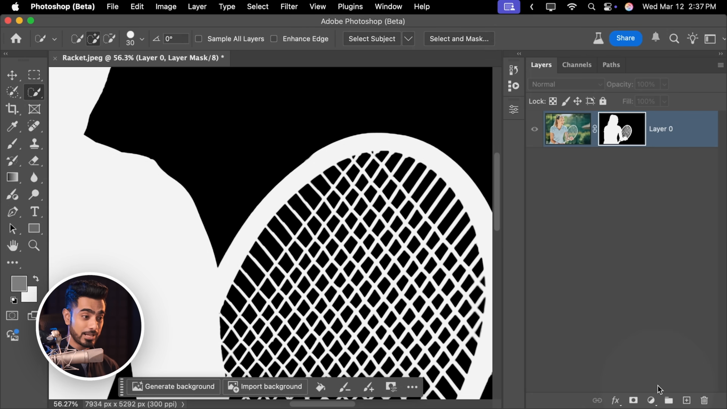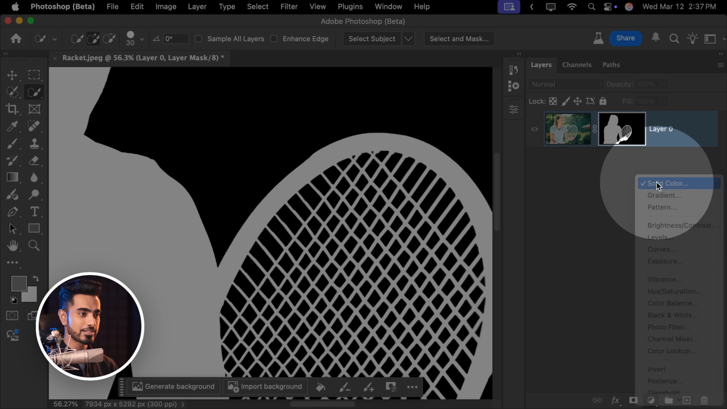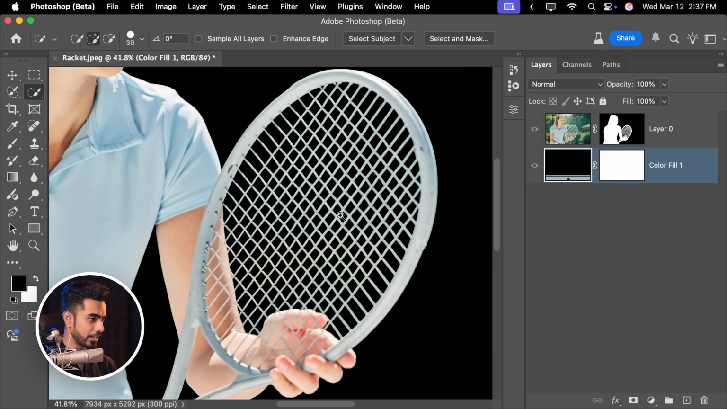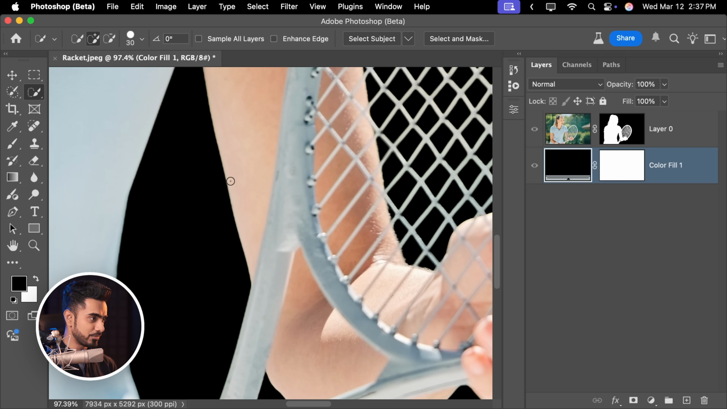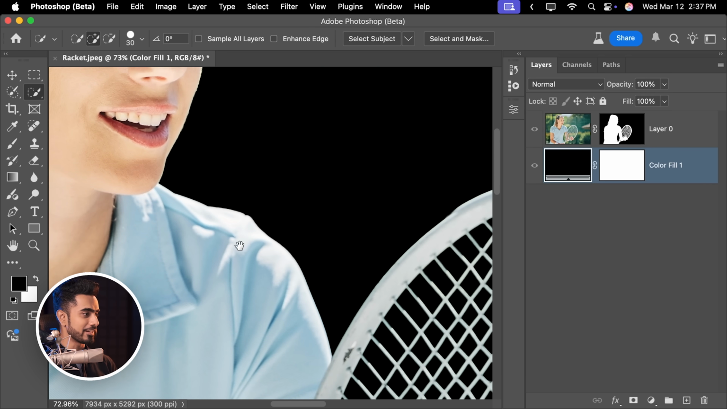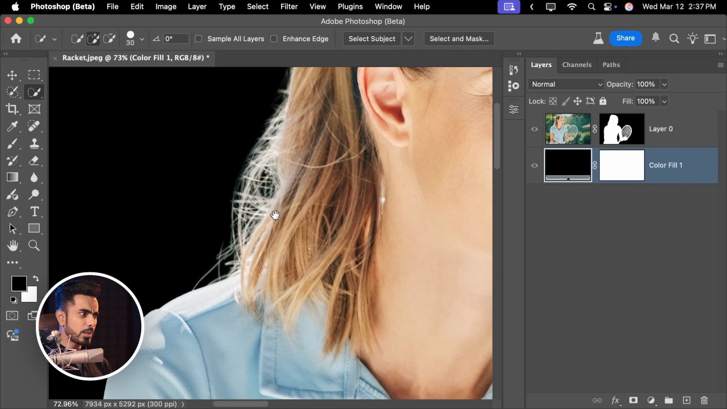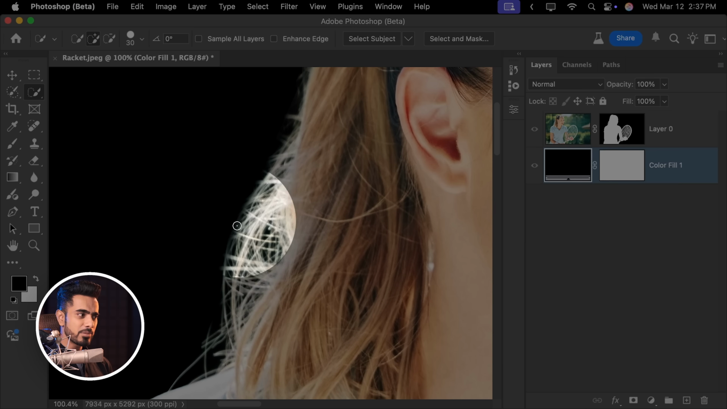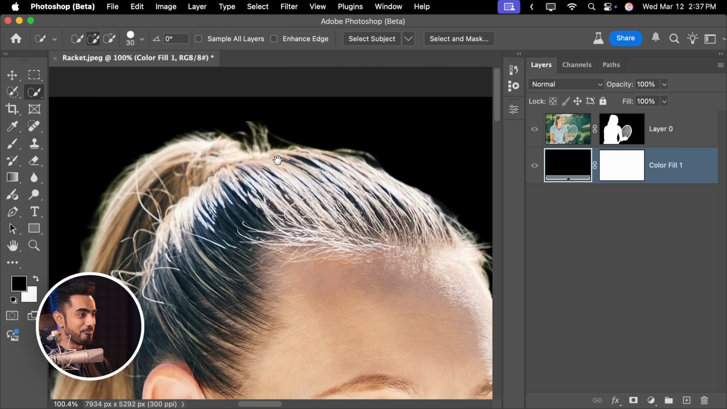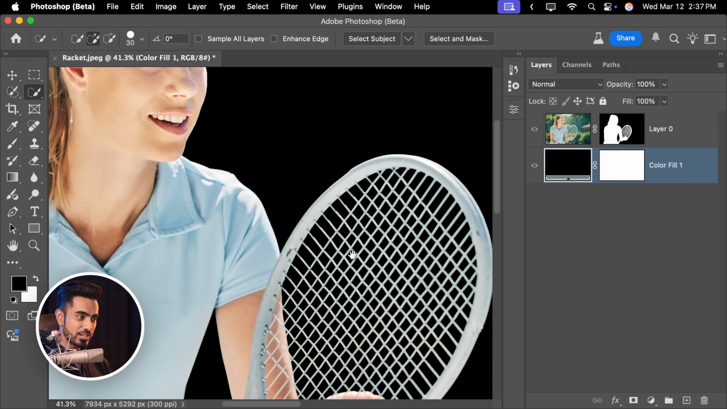Let's create a black background by clicking on the adjustment layer icon, choosing solid color, and then choosing black. Hit OK. Place it underneath the subject and look at this. Look at the subject's arms, the clothes. It's just so proper. It's incredibly selected. But what about the hair? This is good too. There are some areas that it missed out on, but apart from that, this is not bad. Oh my gosh. And especially have a look at the racket.